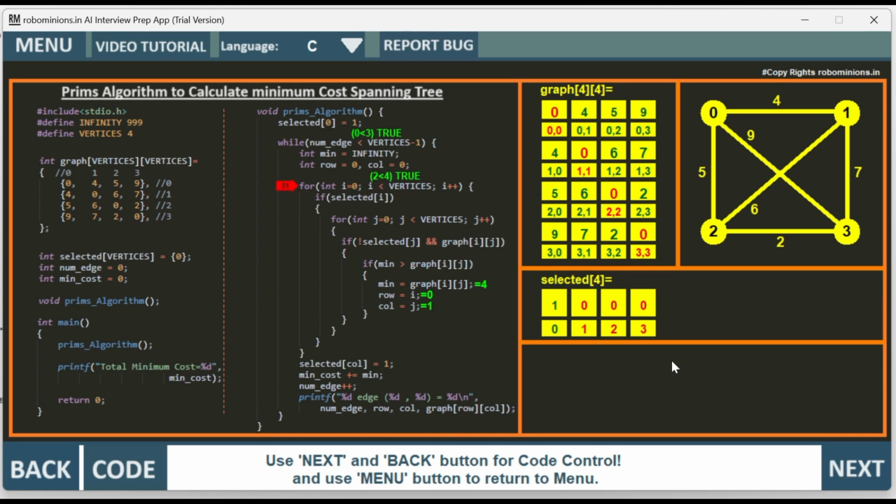Then i is incremented to 2. So we check whether it is selected. No, it is not selected. Then i is incremented to 3. We check whether this is selected. It is not selected. We have i incremented to 4. 4 less than 4 is false. Comes out of the outer for loop.